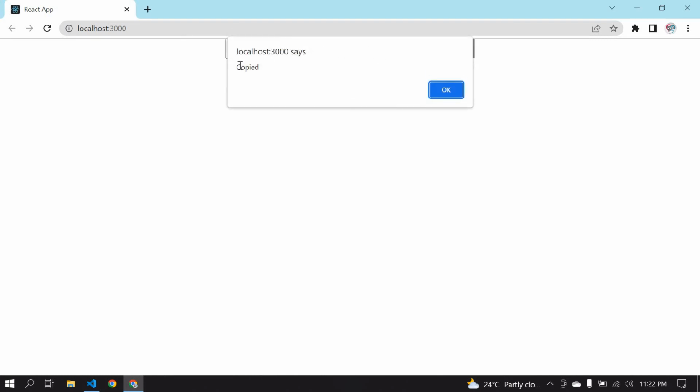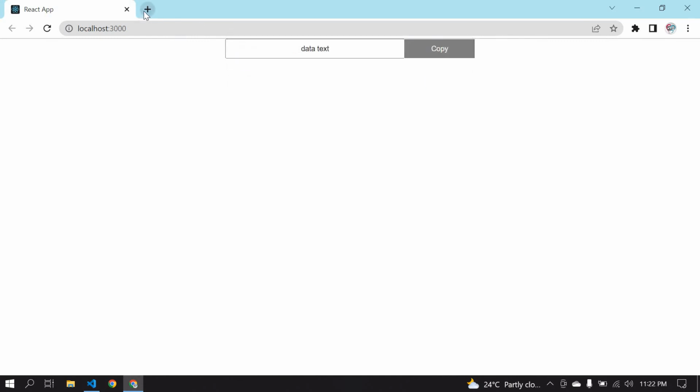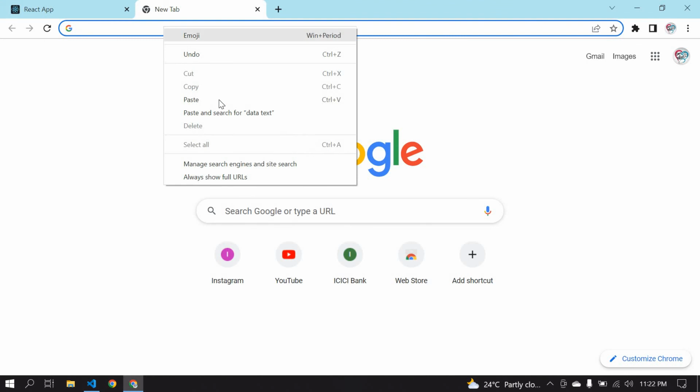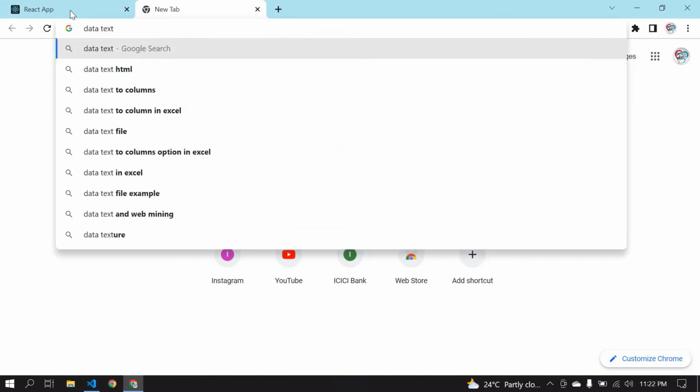I'm going to the browser. Here we got input and button like this, and if I type something, okay, just type data text or something, okay, if I click the copy button, yeah, copied, and I click close on this alert and I'm going to open a new tab and right click and paste the word.